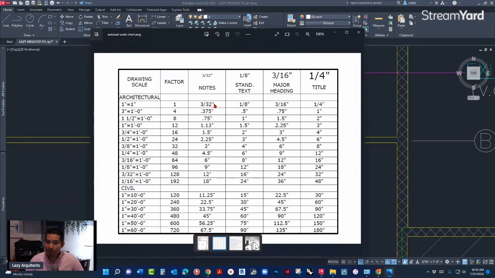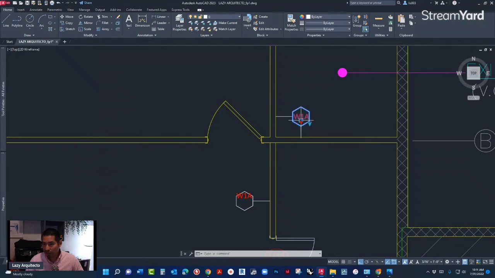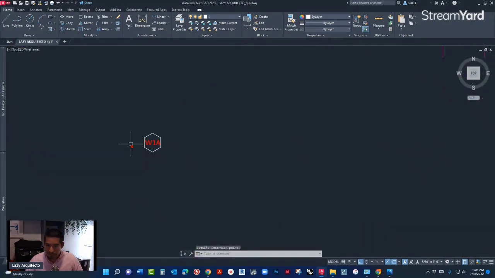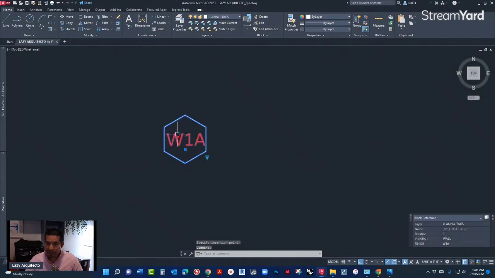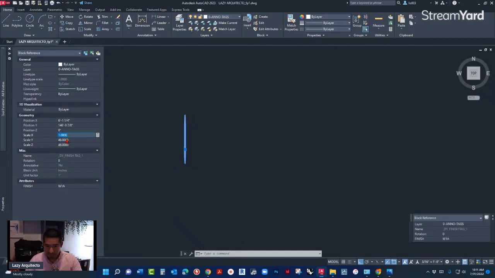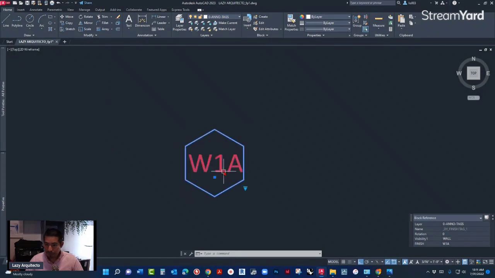So that will give me 3/32 for the notes at one inch equals 1 inch. So that was important for the reason that now I could simply copy one of his blocks over here, like so. And then I scaled it down. The first thing that we did is scale it down to a size of 1, 1 also on each direction, and we will have his block like so.